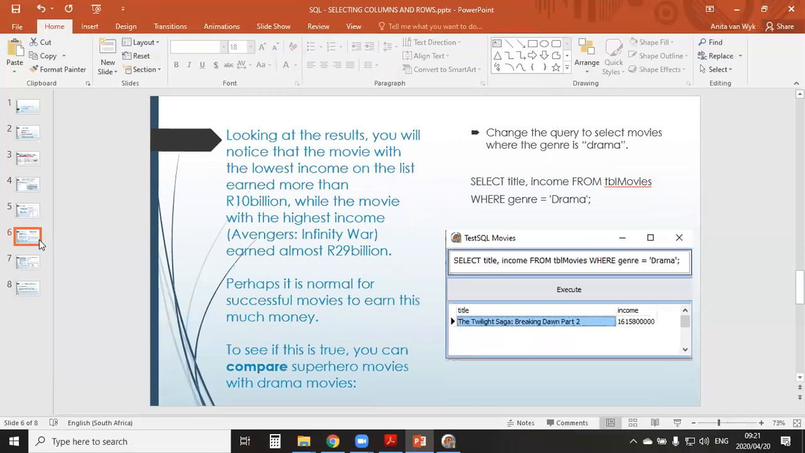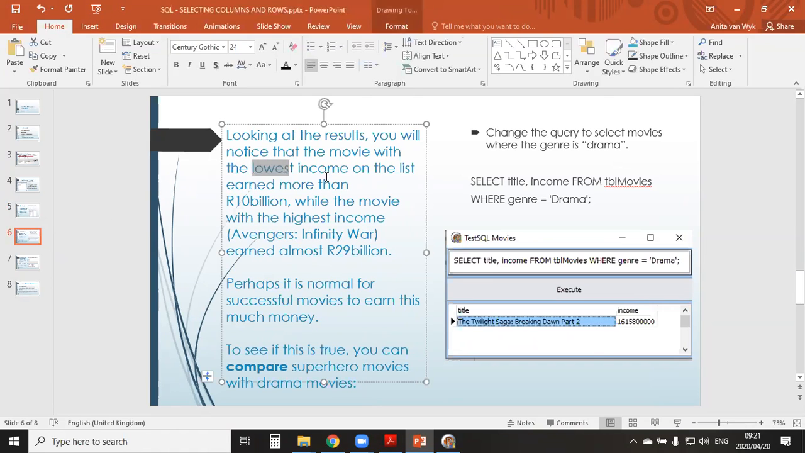So let's carry on. Now we're going to still work on the same database, but we're going to start looking at more specific results. So looking at the results, you will notice that the movie with the lowest income on the list earned more than 10 billion rand, while the movie with the highest income, Infinity War, earned almost 29 billion rand. Okay, so perhaps it's normal for successful movies to earn this much money. To see if this is true, we are going to compare superhero movies with drama movies. So are our superhero movies more popular than drama movies?